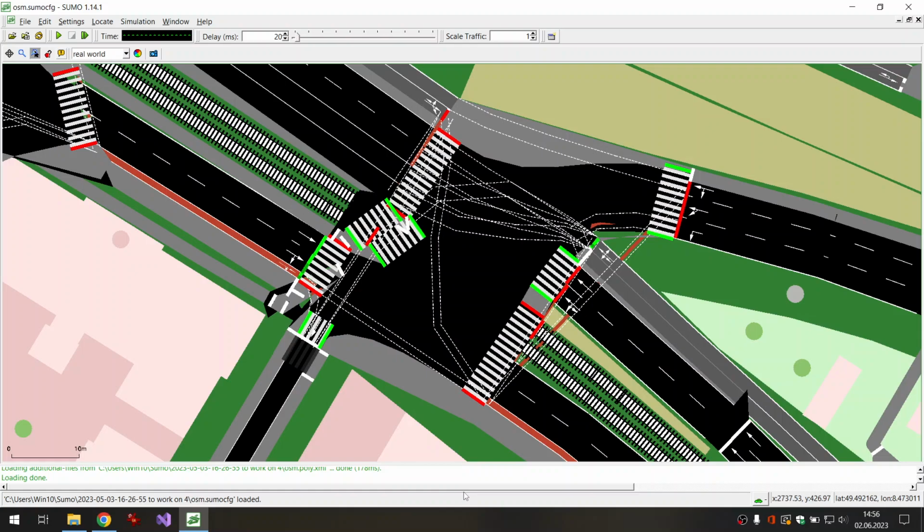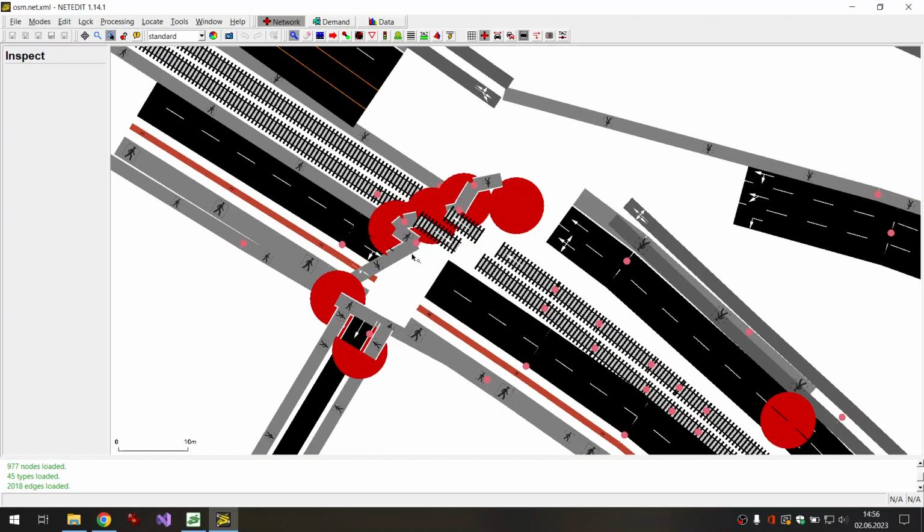Hello and welcome. In this video, we will see on an example how to edit networks, and we will go through the steps of editing this junction here. So first of all, I will just press Ctrl T to open up the network in NetEdit, and it will open up at the right position.